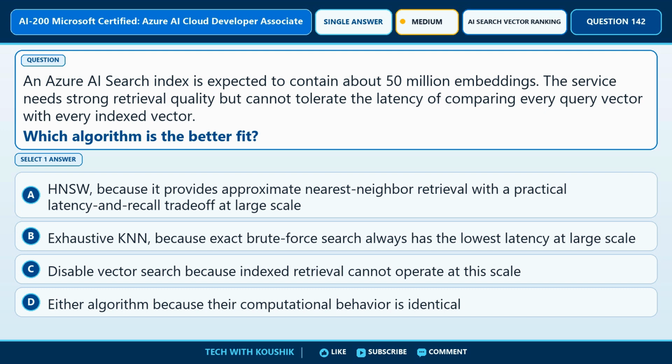Compare the options by fit, not by familiarity. Next, option A, HNSW, because it provides approximate nearest neighbor retrieval with a practical latency and recall trade-off at large scale. Next, option B, exhaustive KNN, because exact brute force search always has the lowest latency at large scale. Next, option C, disable vector search because indexed retrieval cannot operate at this scale. Next, option D, either algorithm because their computational behavior is identical.